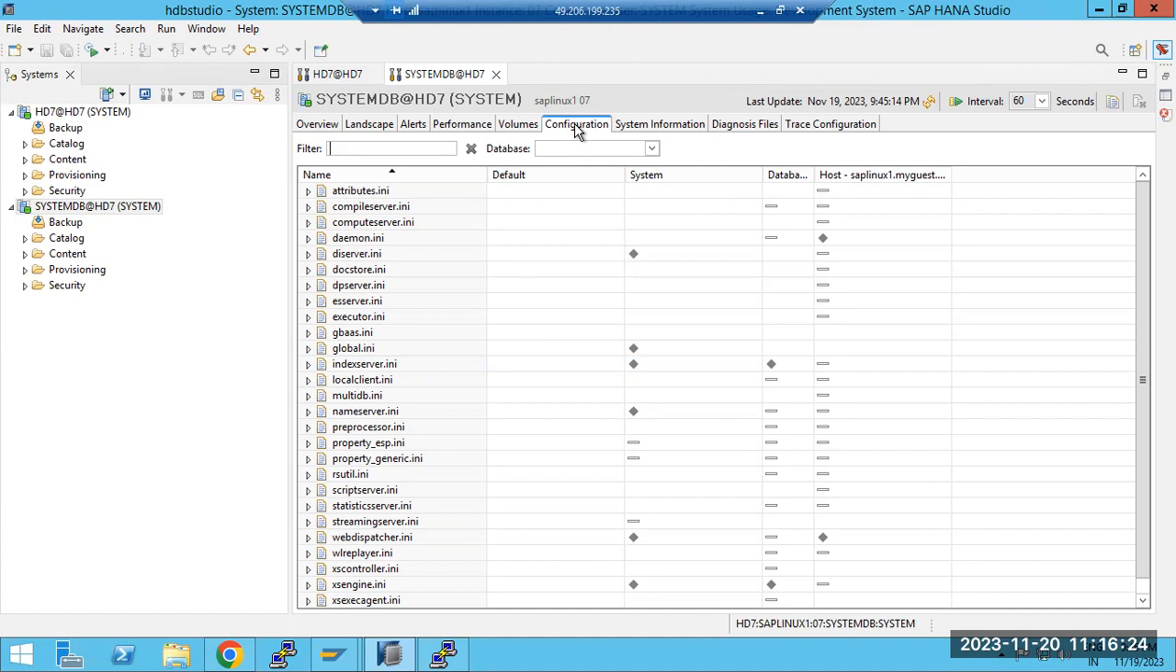Then it comes to Hana. The Hana related things we can change in the configuration tab. Here we need to change the INI files. Suppose you want to change any name server related information, then you can go to the nameserver.ini. Preprocessor, script server, web server, access engine. If you want to change anything, you need to adjust these configuration parameters. So for any Hana related parameter changes, we have to do the changes in the configuration tab.